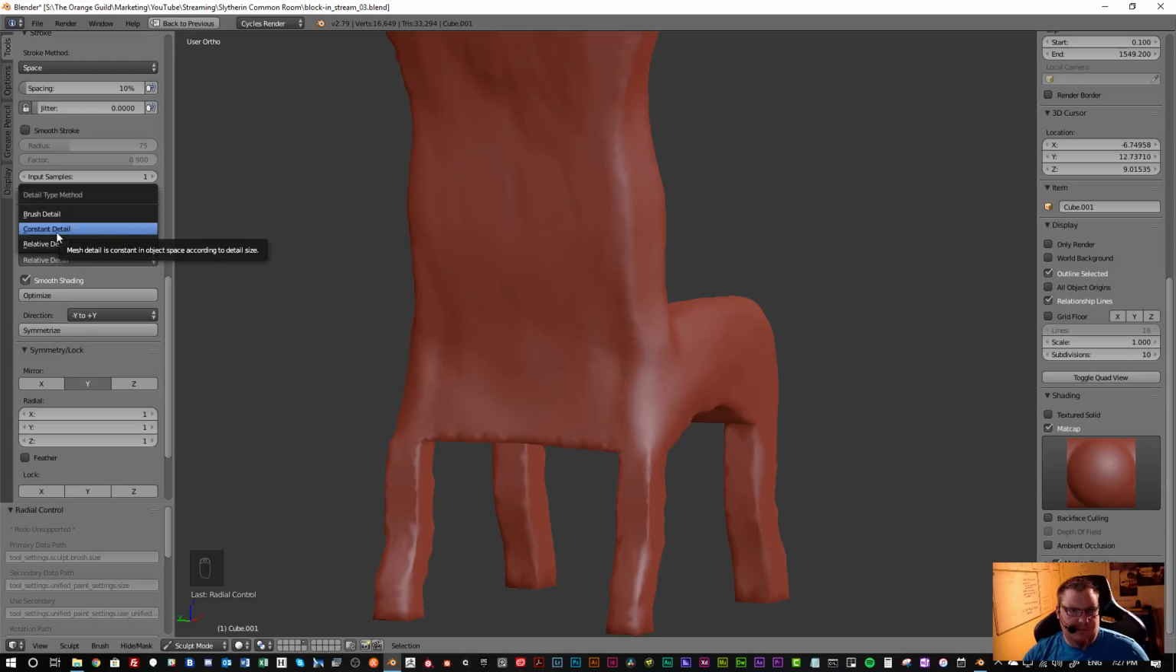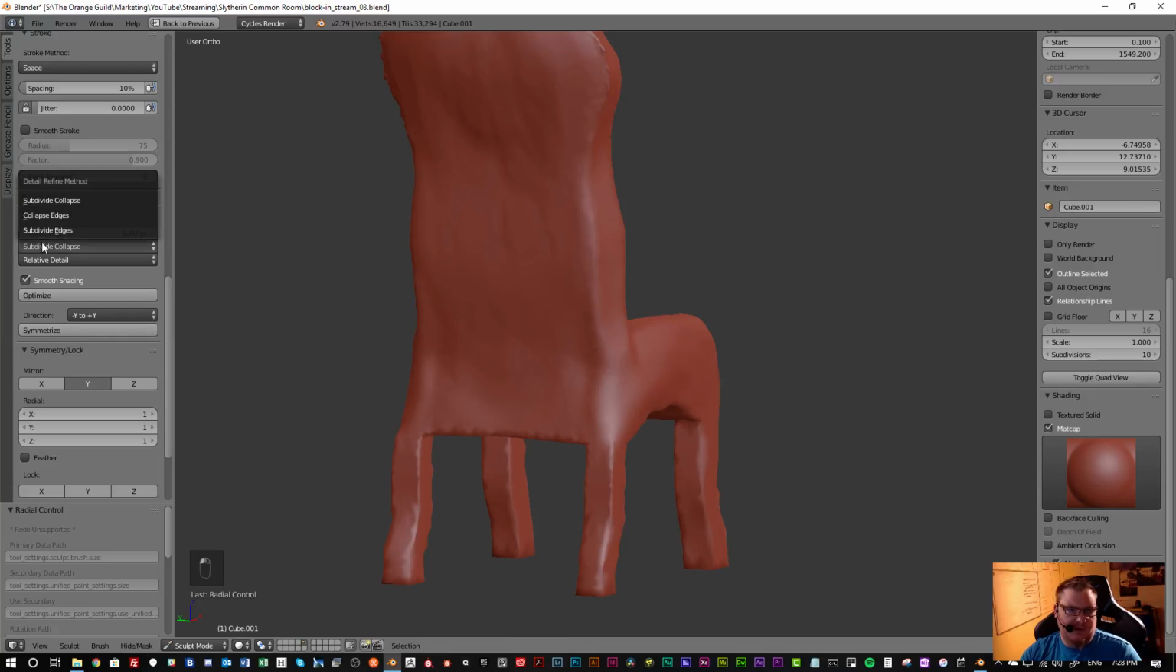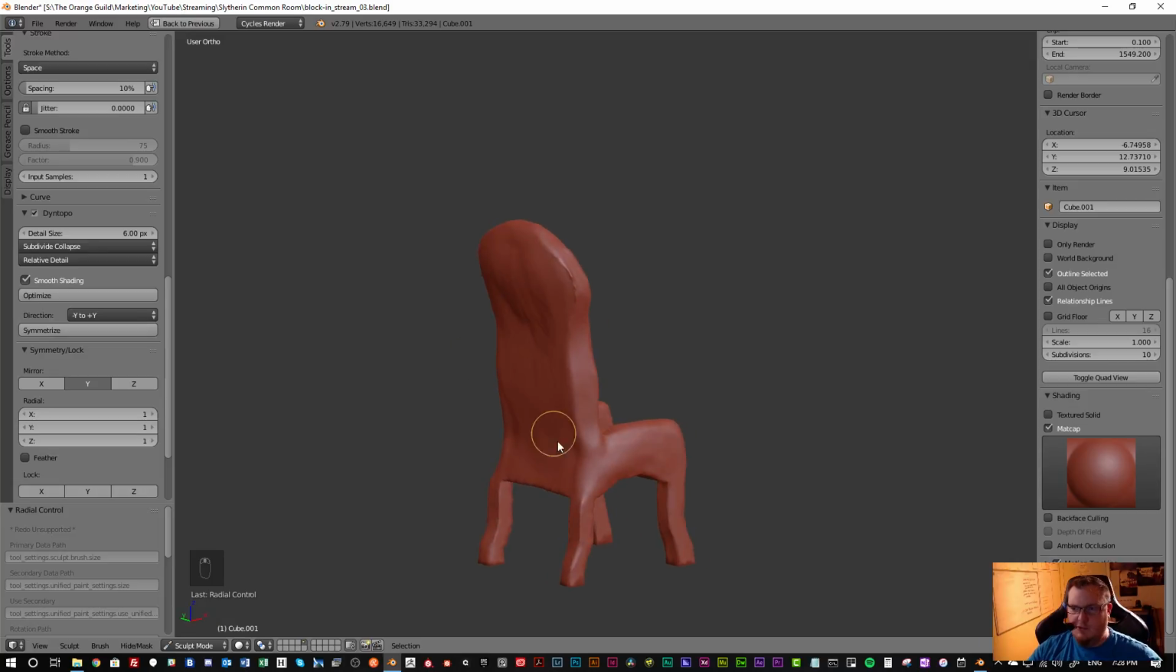Constant detail is just using the detail size. Brush detail is using the brush. So again, it's kind of the same as above. This one's a hybrid. This one's using one or the other. So if you just want to use the brush size to control the detail that you're adding in, you can do that. If you just want to use where you're zoomed in, you can use this relative detail, constant detail, whatever you want to do here. So anyways, let's keep going here.